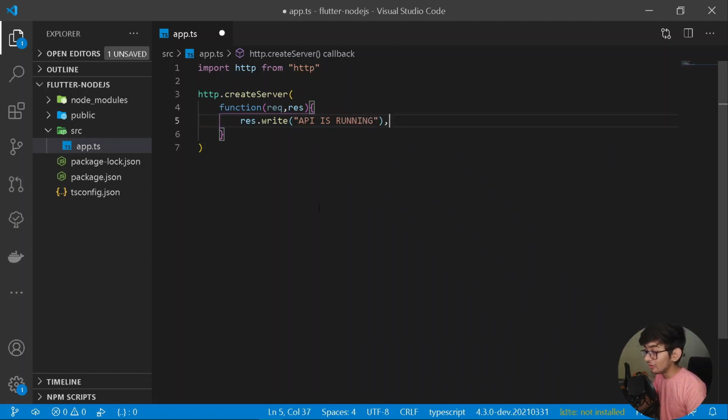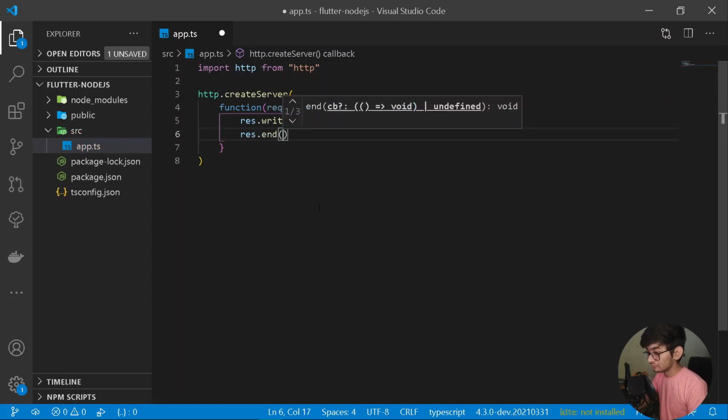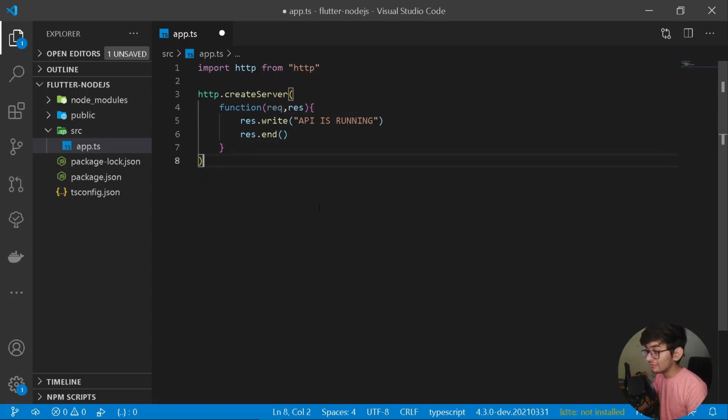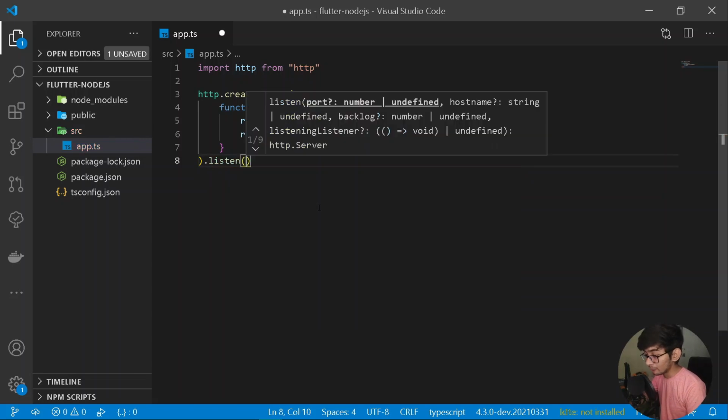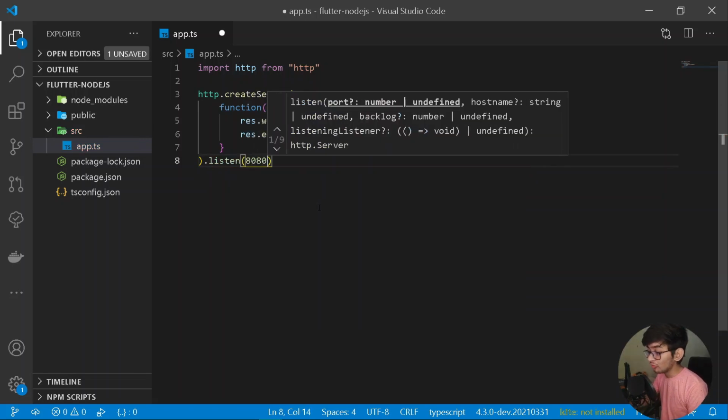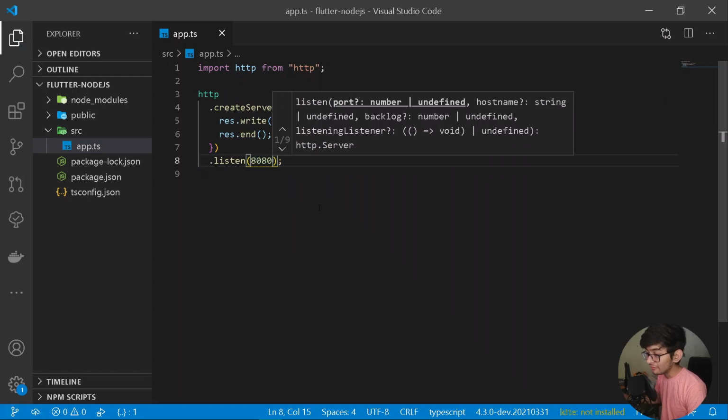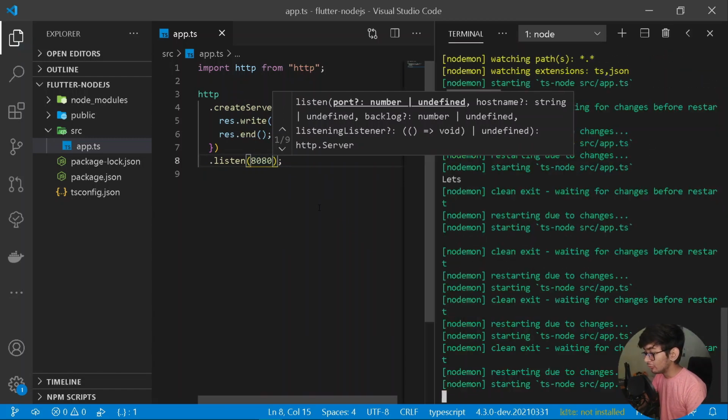And once that process is completed, I will simply write response.end, just like this. And then I can simply tell it to listen on a particular port, and I will be using port 8080, which is one of my favorites. So once we have done this, let's open our terminal.